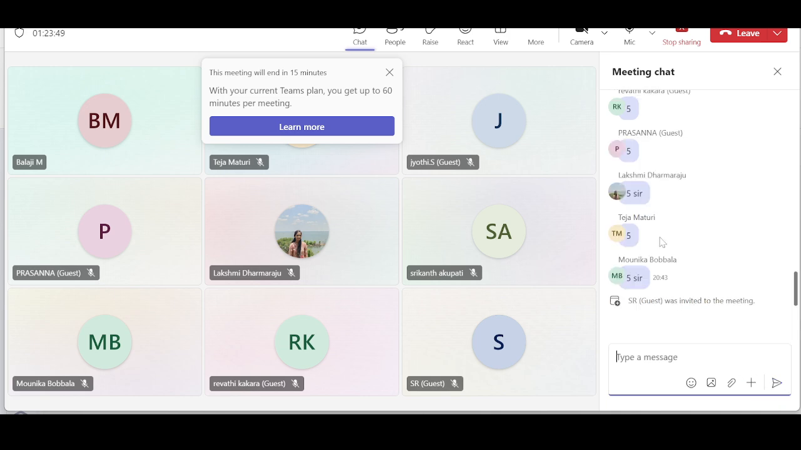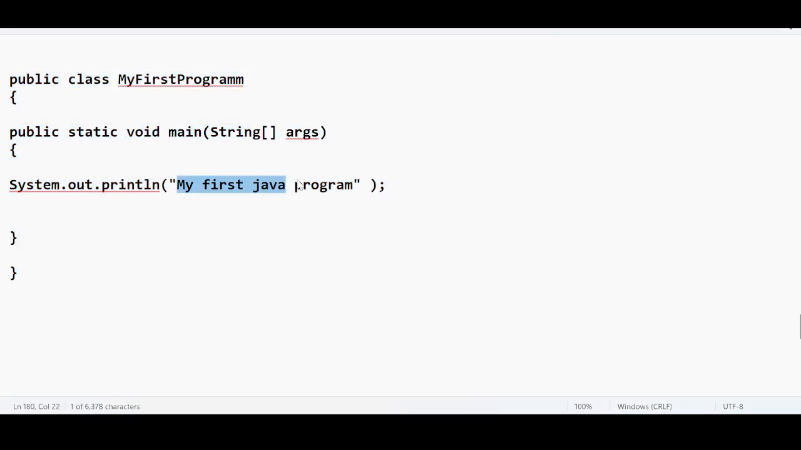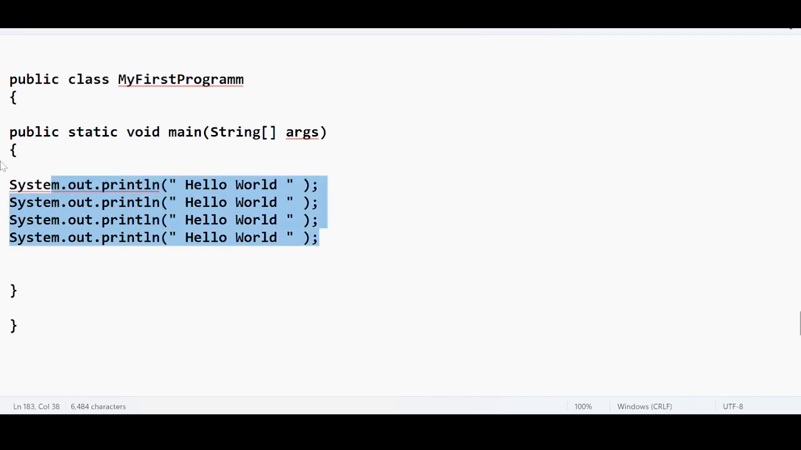Java is a case sensitive programming language. If it is in small letter, it should be small letter. If it is in capital letter, it should be capital letter. If you want to make changes, you can change the text here. Instead of writing my first program, you can write anything, like Hello world, whatever you want. You can even write multiple lines like a paragraph. Everything is going to work, but don't change the keyword names.